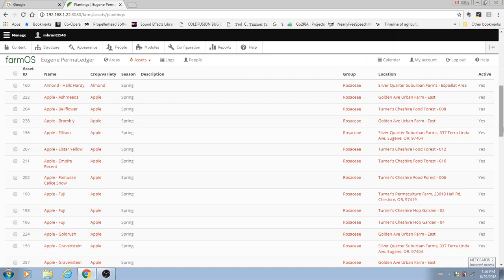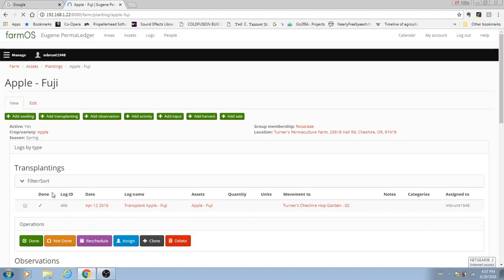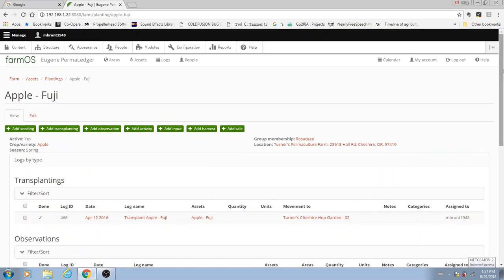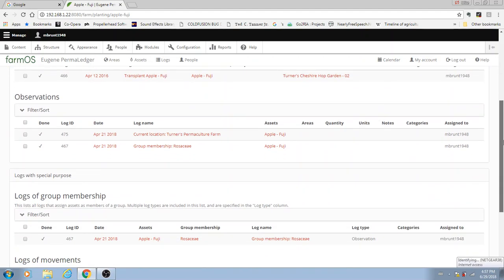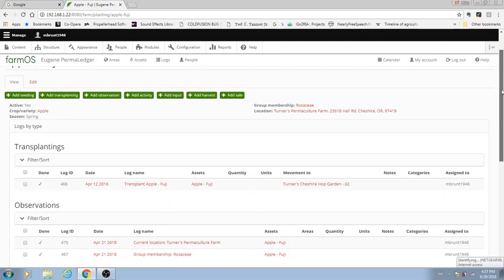So instead of looking at a particular farm, we're looking at a particular crop or tree or whatever it may be, and we can see here that, for instance, with the Fuji apples, there are some out at Turner's Permaculture Farm in Cheshire, and there are actually 2 or 3 lots there in different areas. So if we click on Fuji apple, that particular crop, what we'll find here is that there could be more than one location for Fuji apples. As it happens in this case, there isn't.